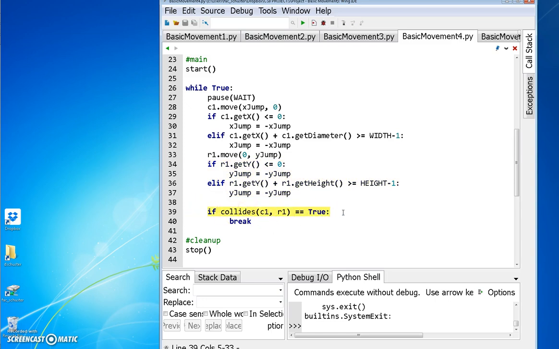And the way I say, did these two objects collide, is to say if collides is part of the library, part of the StartPy library. If C1 collides with R1, if that's equal to true, notice that it's double equals. That's how we do logical or true-false comparisons. If these two things collide, then break. And break says jump out of whatever loop you are in. So that hops us out of the while loop. Execution continues down here, and that results in a stop.